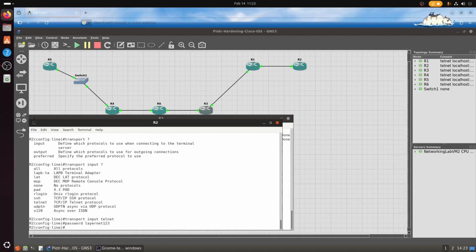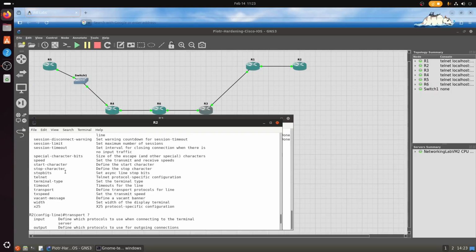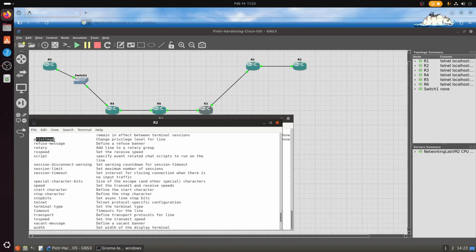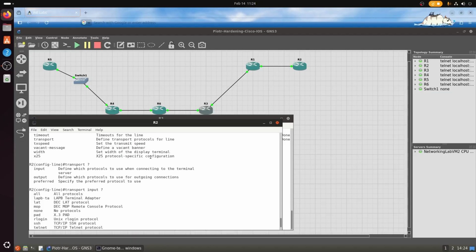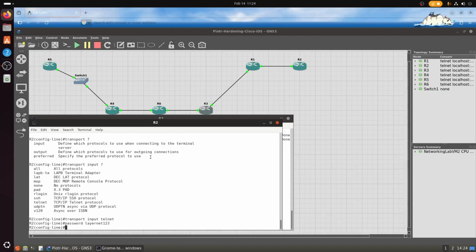Okay, really good. So as we want this guy to come in the executable mode, we must set the privilege also. So let me go back here. Change the privilege level for line. When we set the privilege, the router coming inside will have some commands to access, and we want it to have 15, the maximum level, so it will be able to do all the things.